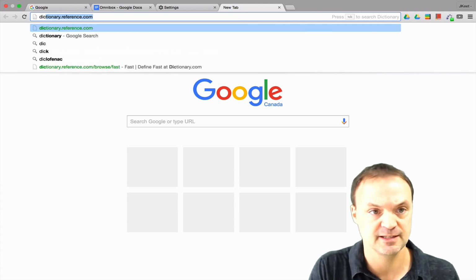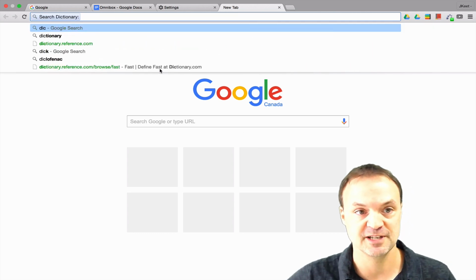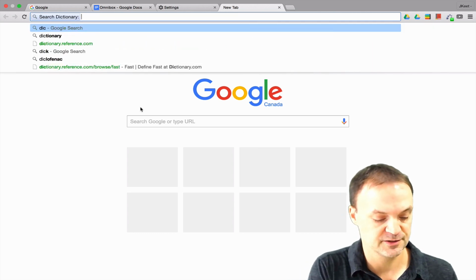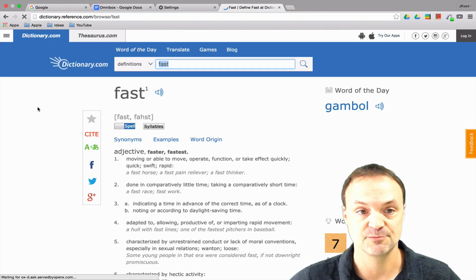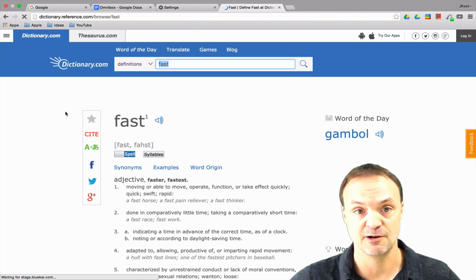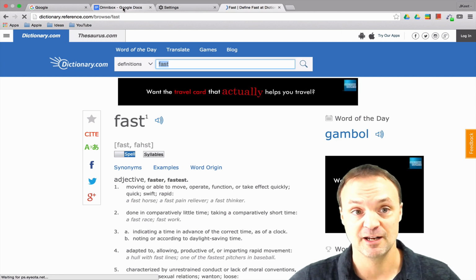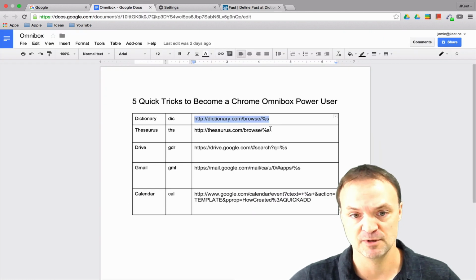If I say DIC and then just space, you notice how it turned to search dictionary. If I type a word like fast, it brings me right to dictionary.com. I can do the same thing for Thesaurus. I'm not going to put the Thesaurus one in because it works the same way, but all I'd have to type is THS, and then it would bring me to the Thesaurus just typing the word. These are the ones I find really cool too.